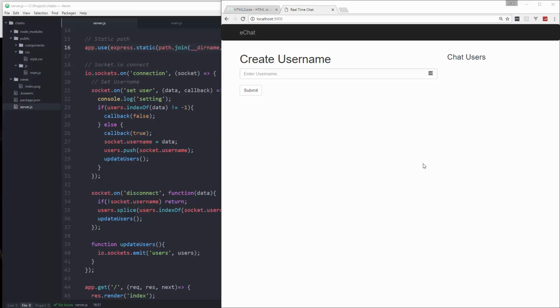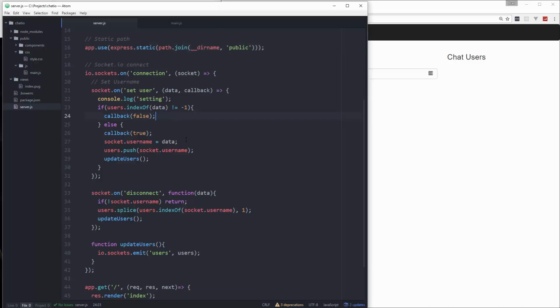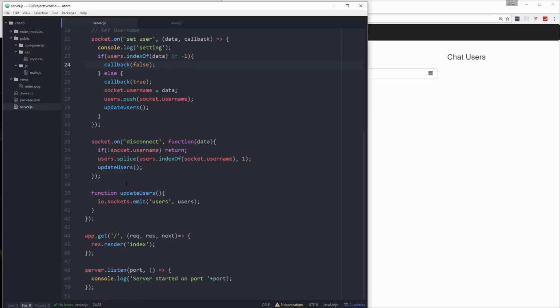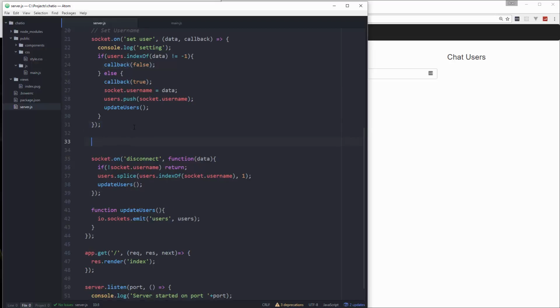Alright guys, in this video we want to work on the messaging. Okay, so we can now set users. I've reset the server so there's no users connected, and we're going to go to server.js, and let's go right here above the disconnect, and this is going to be really simple.